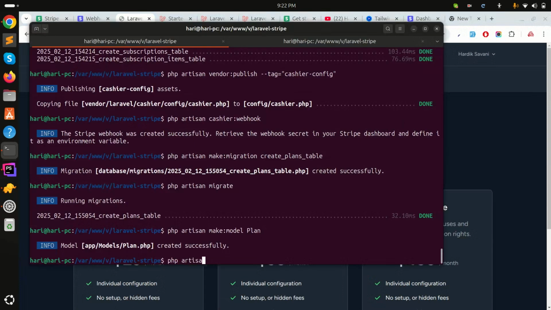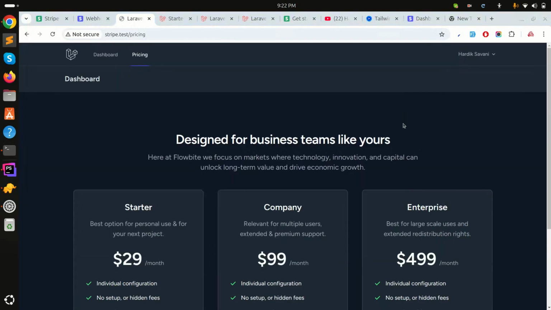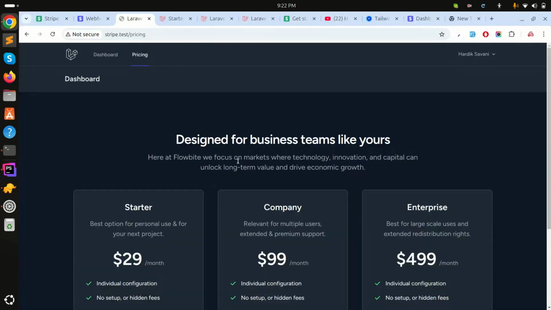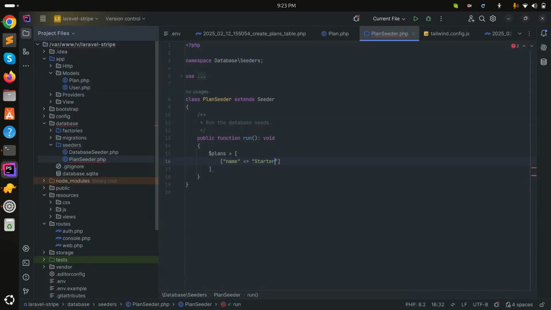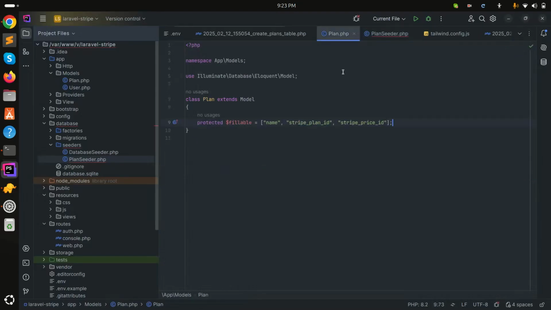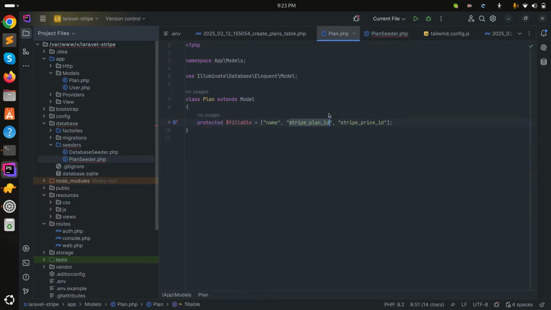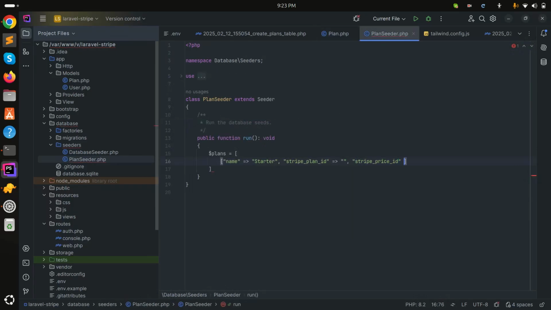So I will say php artisan make:seeder PlanSeeder. Then let me go into the seeder, you can see the PlanSeeder, and let me create the plans here. First I will add the name, I will copy the starter. This is the starter, and then I will copy the first plan id, and the plan id key. Here we are going to add the value. Same thing, I will copy this price id and put it as stripe price id.